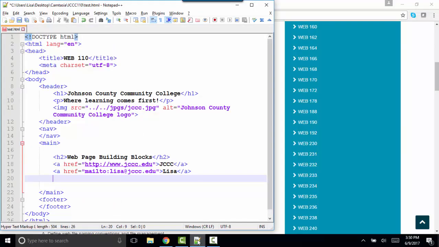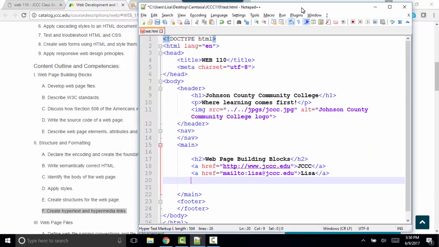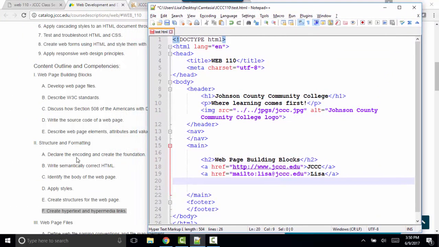Here we are in Notepad++, and the first part of the outline is to declare the encoding and create the foundation. Well, the encoding is really this tag here, and we saw that in our last screencast. The foundation of the web page is really your doc type declaration statement and the outer HTML tags with your language specification, as well as your head and your body section.